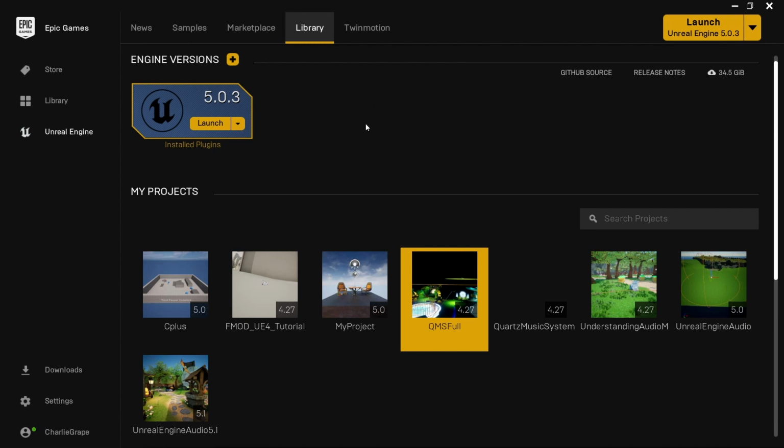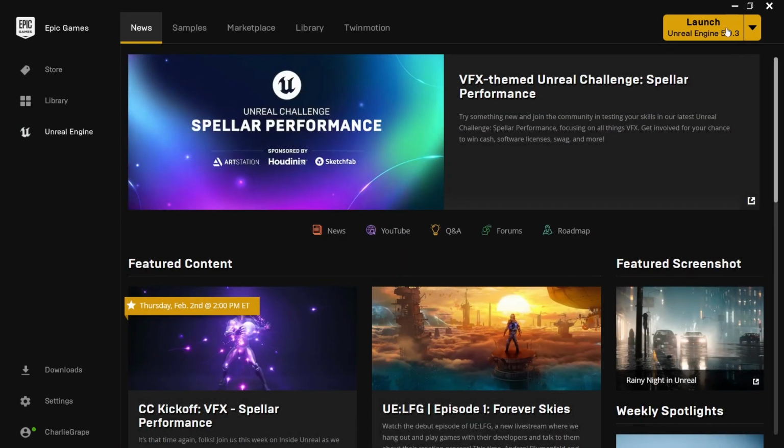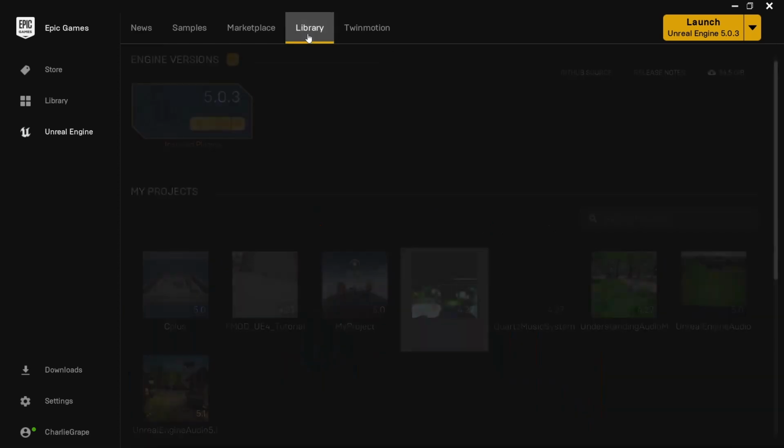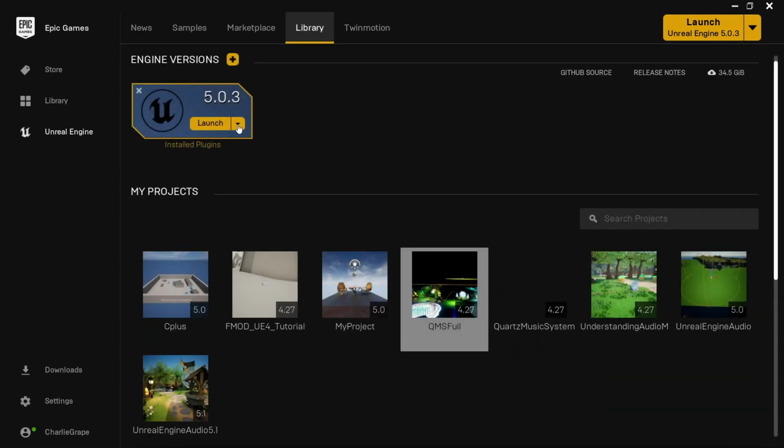Now, there are a few ways to open the engine. The first is to launch the engine from the Library tab by clicking this launch button right here. The second is that you could click the launch button at the top, which is available in any of the tabs. If you have multiple versions, click the triangle in order to see which one you want to launch. Or you can click to create a shortcut. In order to do this, you click this down tab here and click Create Shortcut, which will create a shortcut on your desktop. This is the easiest if you want to open up the engine without dealing with the Epic Games Launcher. So let's go ahead and launch.